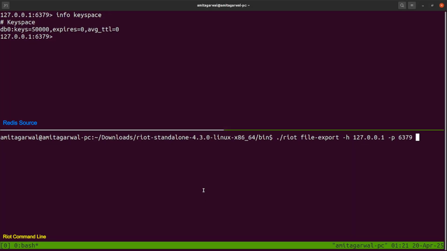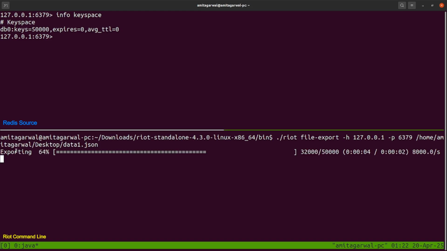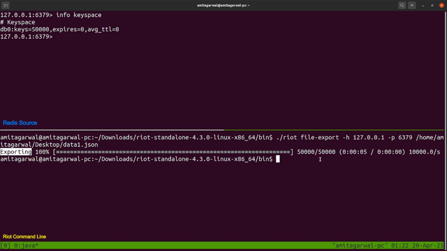So I have one path, I want to copy into the desktop, and the file name will be data1.json. You can either save in JSON, you can save in CSV file also, you can save in XML also. You can experiment, guys. Okay, let me create this. There you can see again the same thing is happening. Instead of scanning, it is doing the export, and that's it. That's it, guys. File is exported. You have your data here.